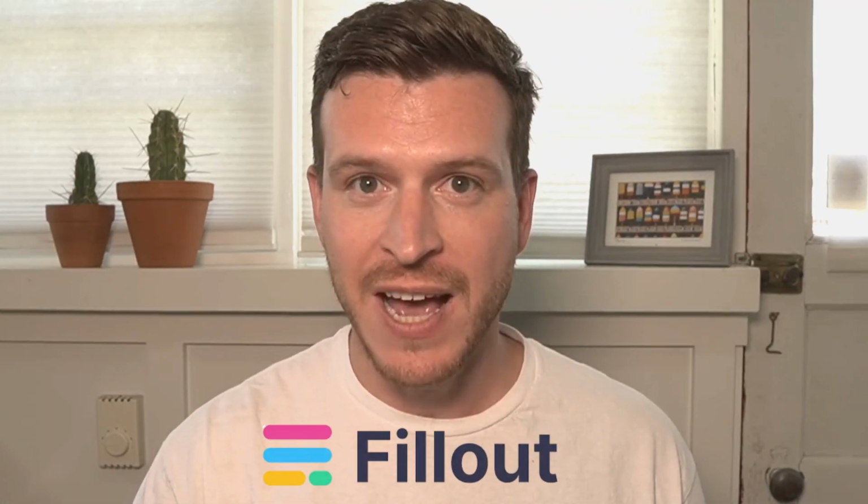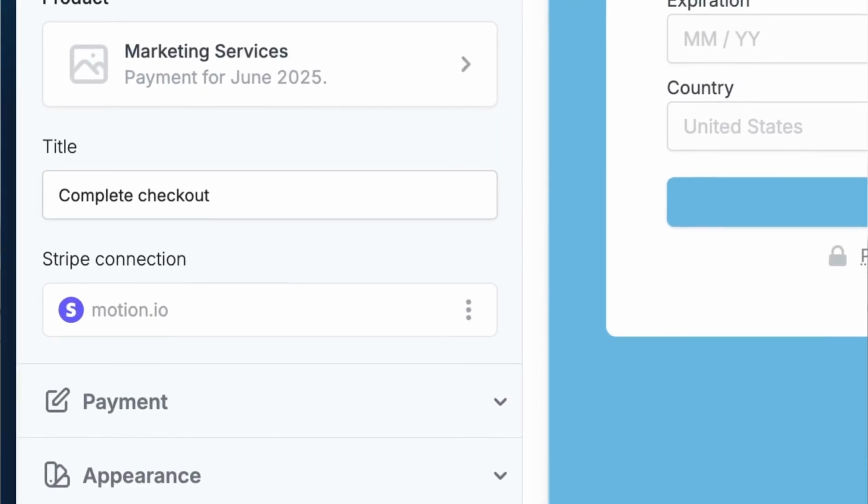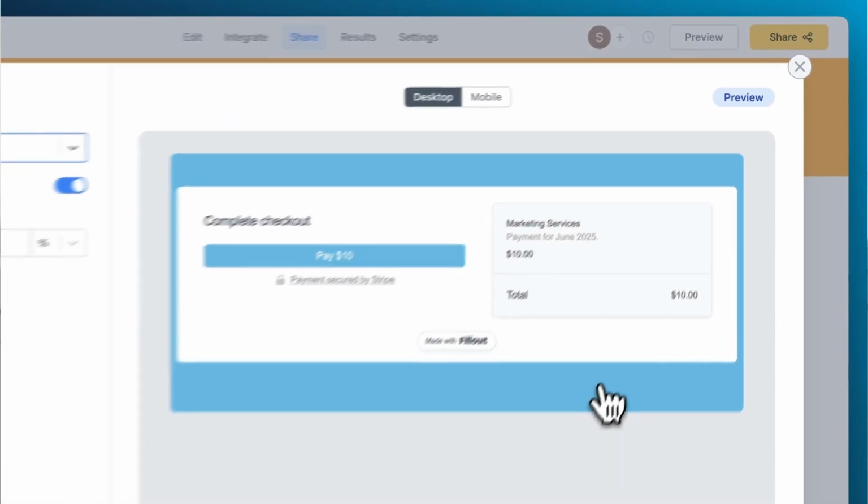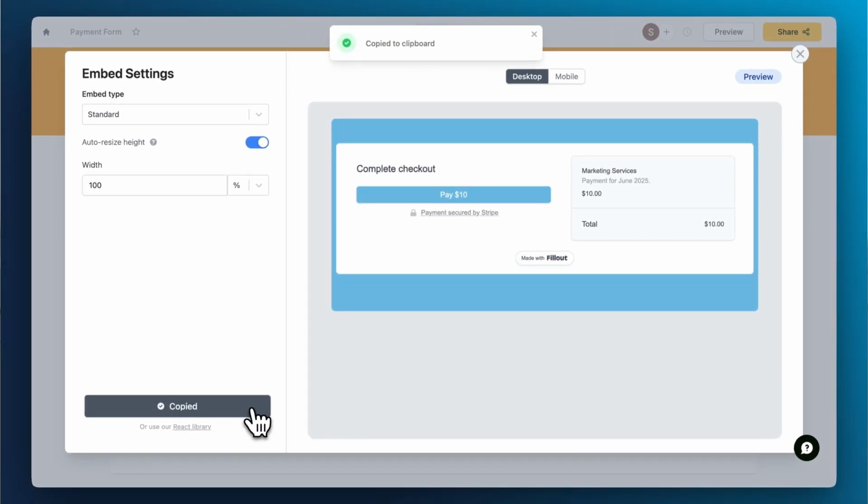And while we have plans to release a direct integration with Stripe later this year, right now, using the form builder tool Fillout, you can create forms that are connected directly to your Stripe account in a couple minutes and use the task embed option to add them directly to a client task.